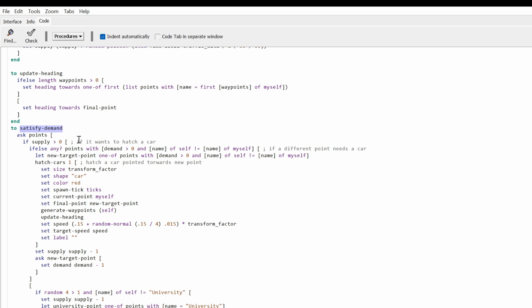So we check if there's any supply in a point, and if there is supply in a point, we look for other points and see if they have any demand. And if so, we recognize that supply can meet the demand and spawn a car through that route. And that car will also be going through other points, and as they go through, we satisfy the demand of that point. It does have some delay to it, but overall it functions pretty well to create a healthy environment.